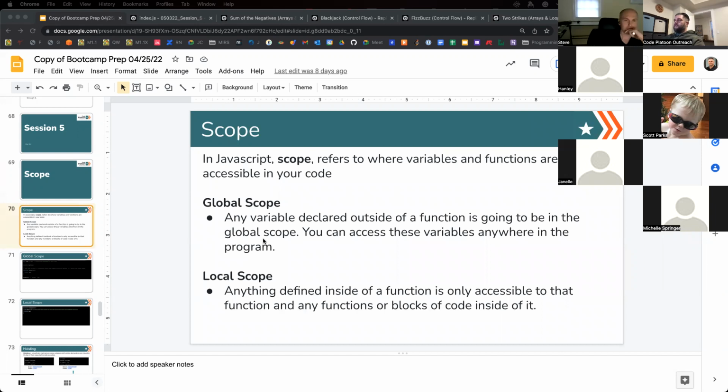But basically, scope in JavaScript refers to where variables and functions are accessible in your code. Global scope is basically any variable declared outside of a function, and you can access these variables anywhere in the program. Local scope is anything defined inside a function and is only accessible to that function and any functions or blocks of code inside of it.